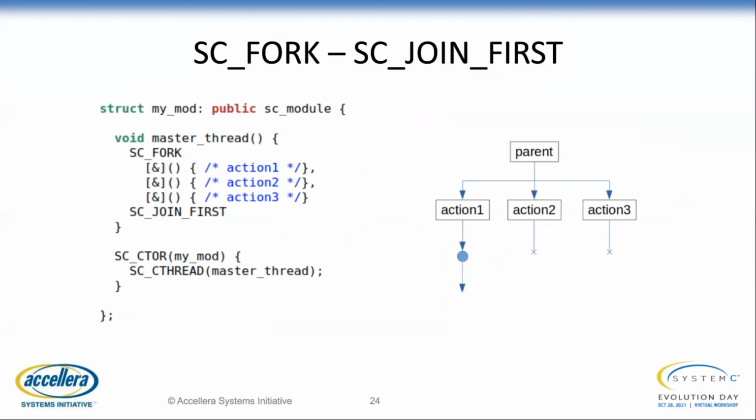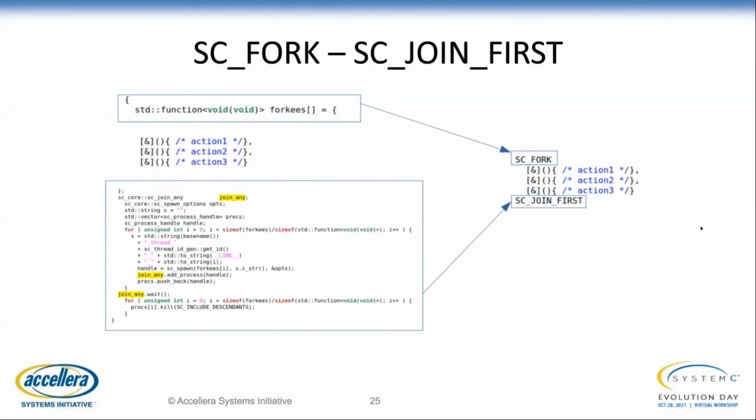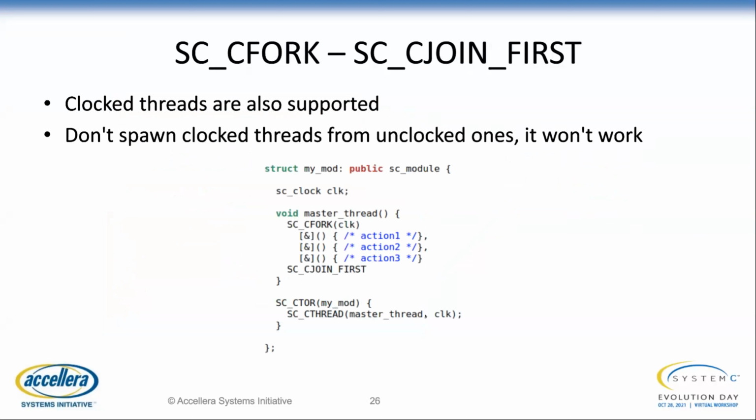And then we have the join first. This is what's supported in Specman-e, and it's just like join any, only that once the first child thread finishes, the other ones are terminated. They're not allowed to continue execution. Behind the scenes, it's similar to join any. It does everything join any does, and also it kills all the other threads that have not finished. And there's also the version for clocked threads, as previously shown.